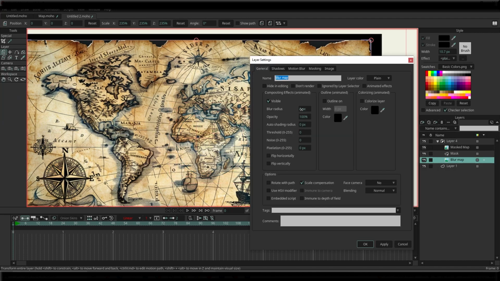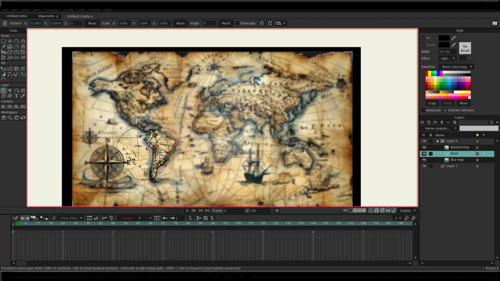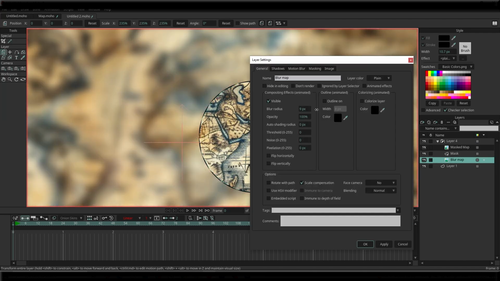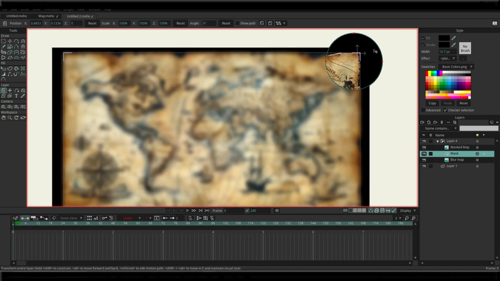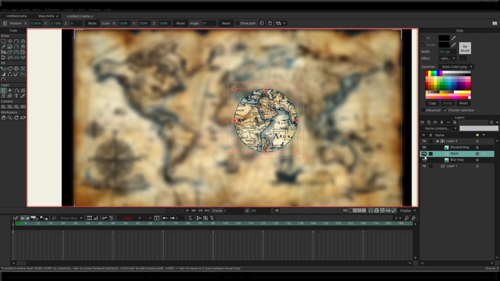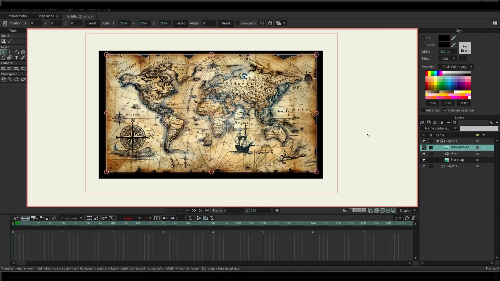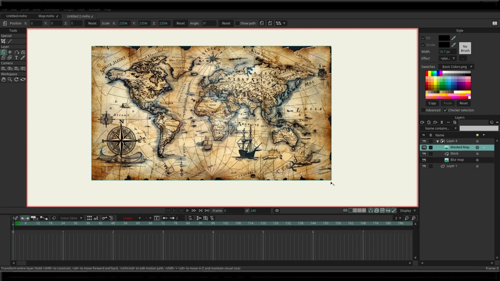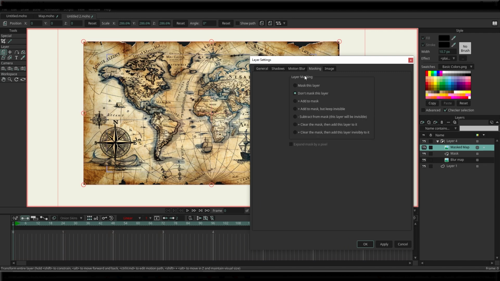Add blur effects on the bottom layer. Let's remove the mask for a minute. Scale up the map on the top layer. Mask it again by going to masking and mask this layer.